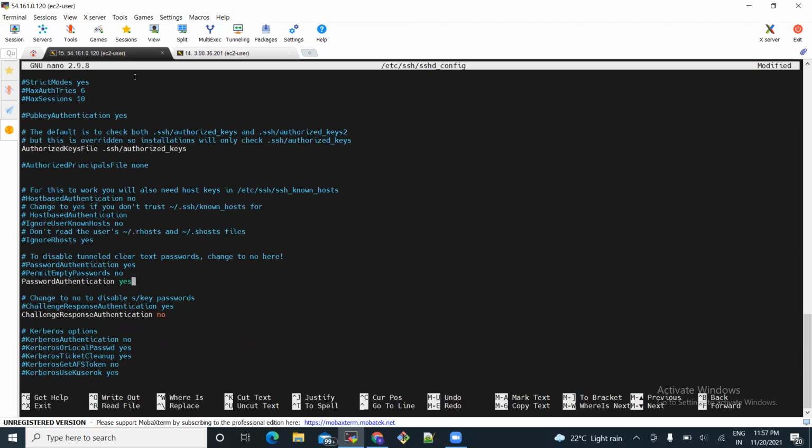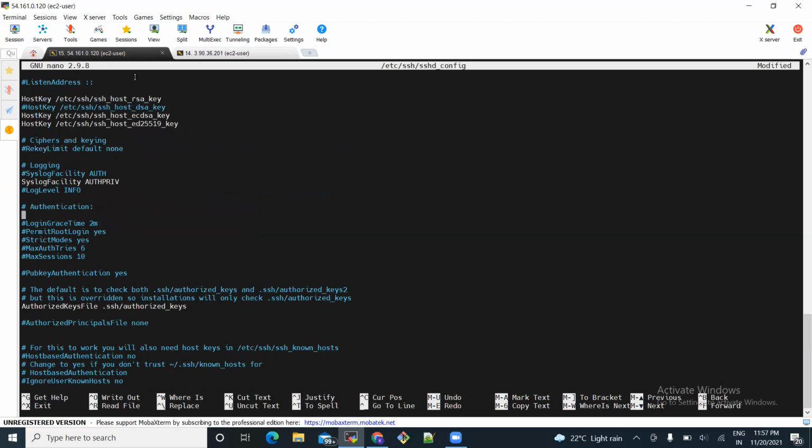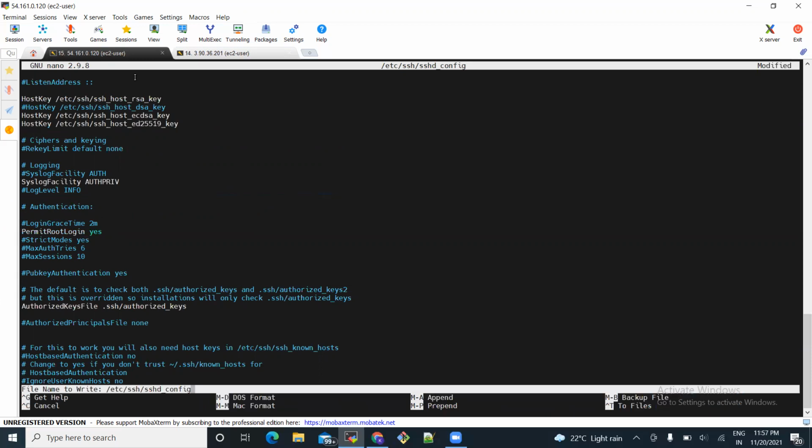And next, we should enable this. We should enable permit root login as yes. No, we should remove this hash here. Yeah, we should remove this and we should save it.